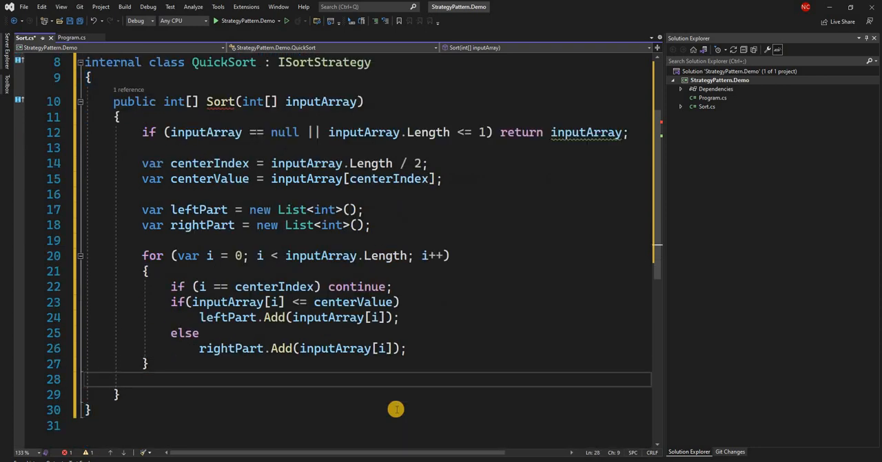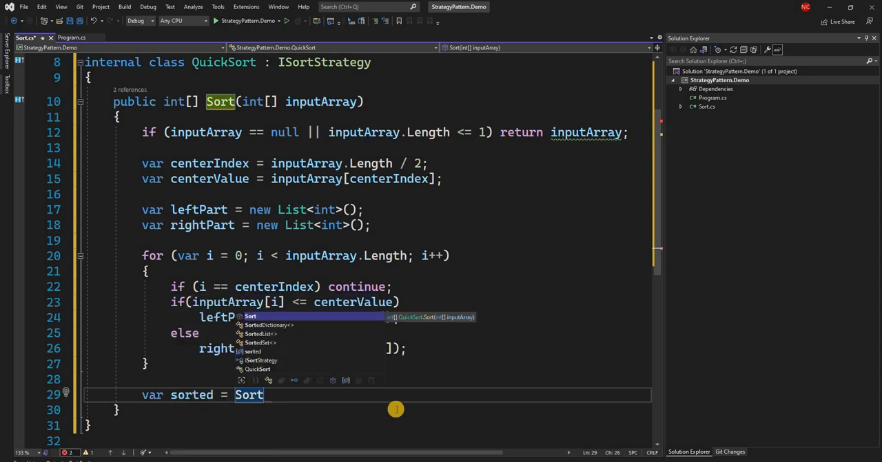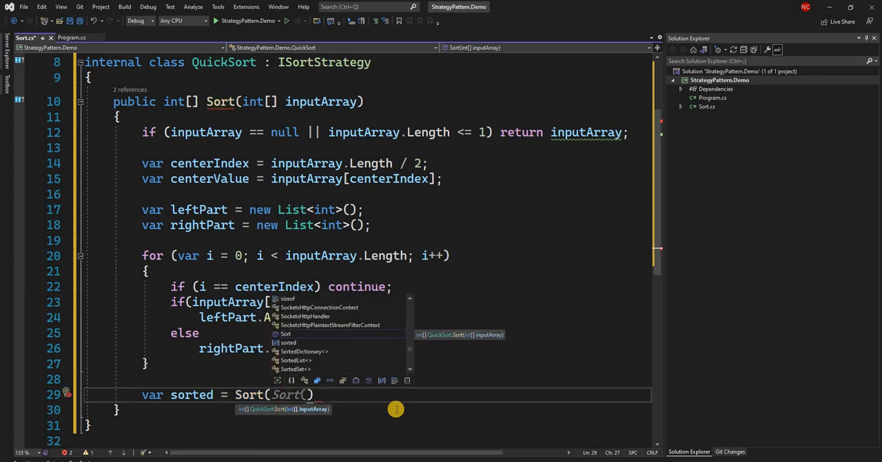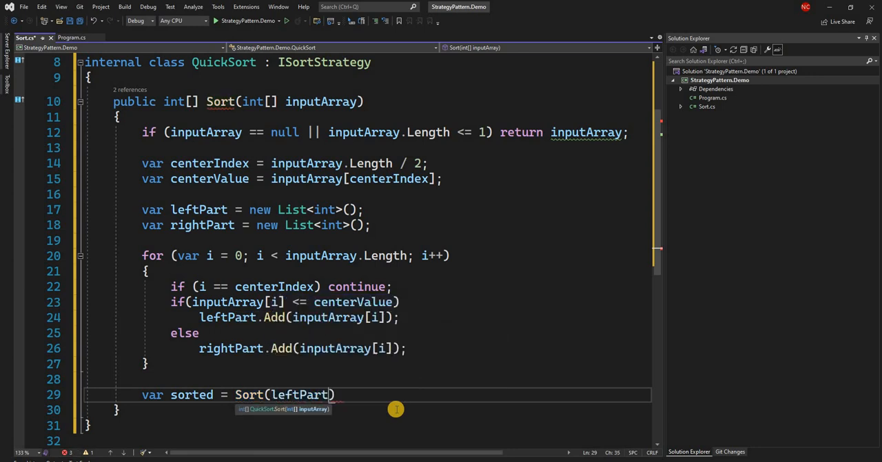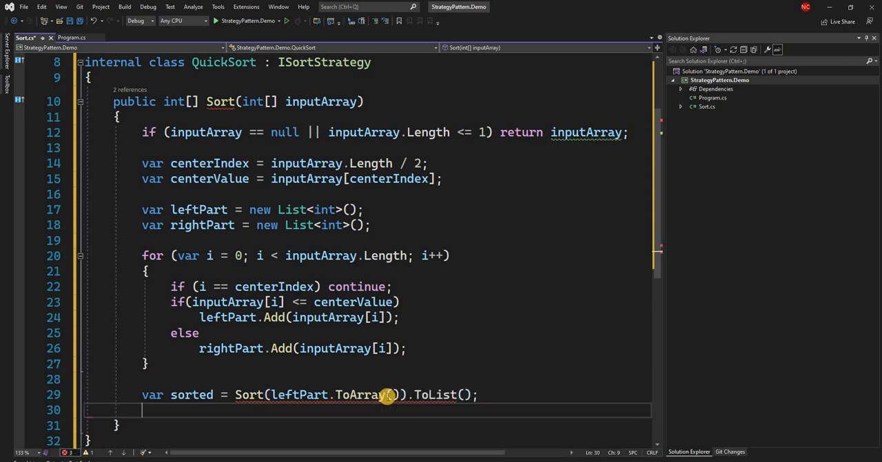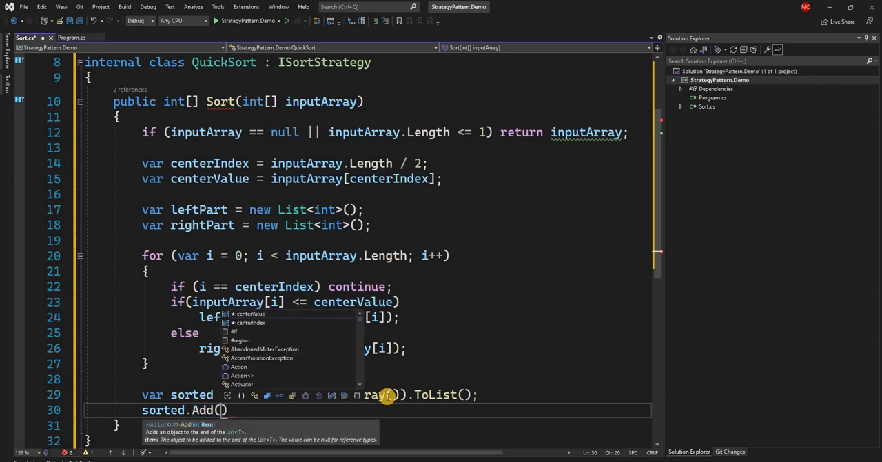And then what we want to do is do it in a recursive manner. So for that we'll have sorted equal to, we're going to call the same method sort, and this time we're going to pass the left part dot to array, and then convert it to a list. And then we'll do sorted dot add. So here we got all the left part sorted, and then we'll add the center value.